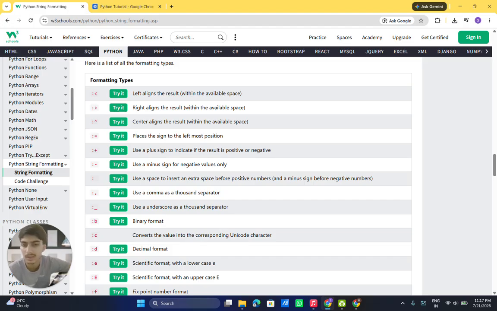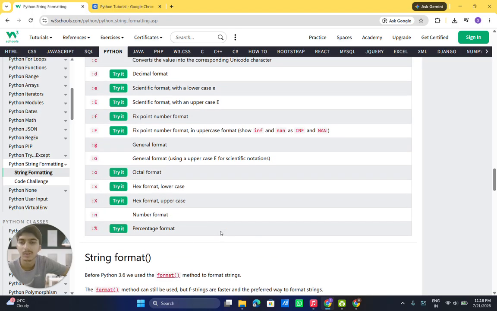Use a comma as thousand separator. Use an underscore as thousand separator. Binary format converts the value to the corresponding binary. Decimal format. Scientific format with a lowercase e. Scientific format with an uppercase E. Fixed point number format. Octal format, hex format with lowercase x, hex format with uppercase X, and percentage format.